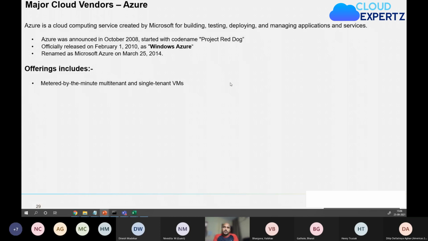What are the offerings? Microsoft provides virtual machines, single tenant virtual machines, which are metered by minute. They bill you on a minute basis. Bare metal servers they provide, which means, when we do some labs subsequently, you will realize that there are some limitations with virtual machines. I don't need those limitations. I need a choice of my own.